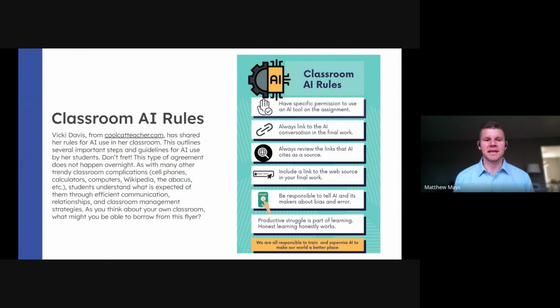We just have to set the table for our students so that they understand the context of the tool that they may or may not be using. So I really like this handout. This is from Vicki Davis, who does a website called Cool Cat Teacher. She is definitely that. But it's a really nice way to set the table for your students to help them understand when it is and when it is not okay for them to use AI within your classroom.